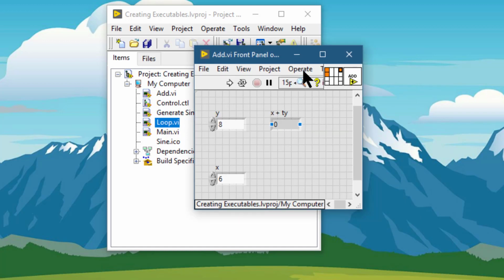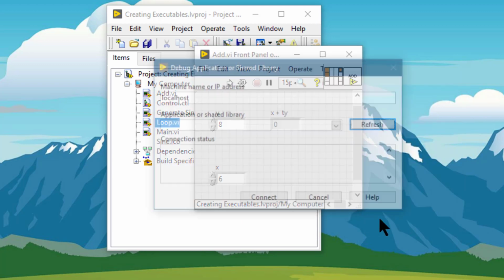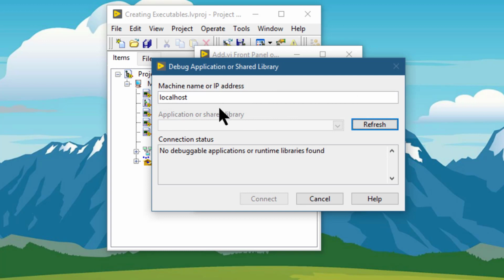The last option is debug application or shared library. This option allows you to connect to a shared library or an executable if you created an executable with debugging enabled. Then you can connect to it after specifying its address. Then you can connect to it and then you can debug that exe or the shared library.